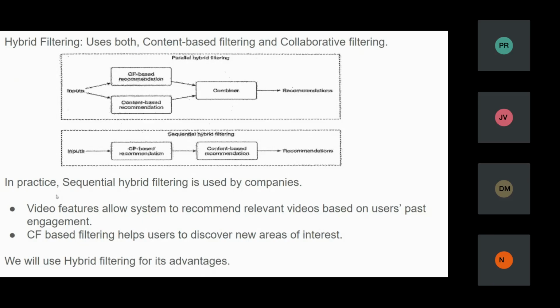In practice, sequential hybrid filtering is used by companies. Video features allow the system to recommend relevant videos based on users' past engagement. Collaborative filtering helps users to discover new areas of interest. So because of those advantages, we'll go ahead with hybrid filtering.